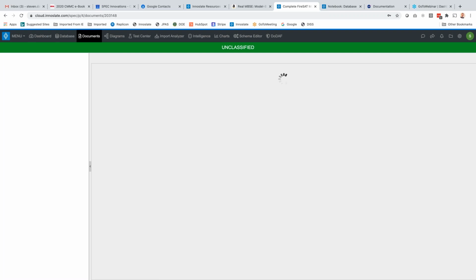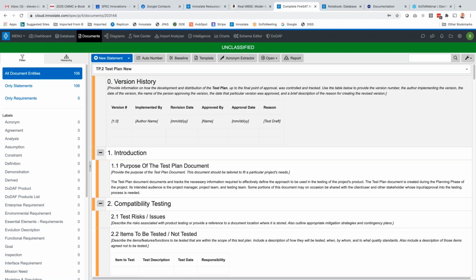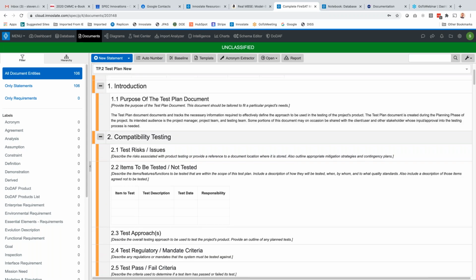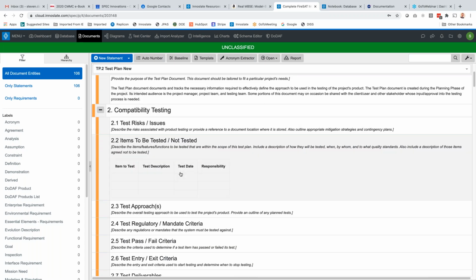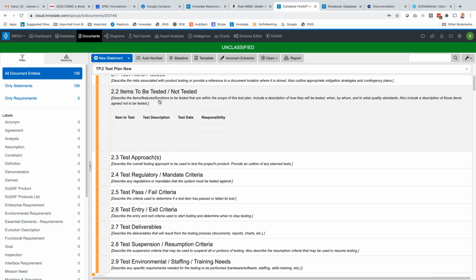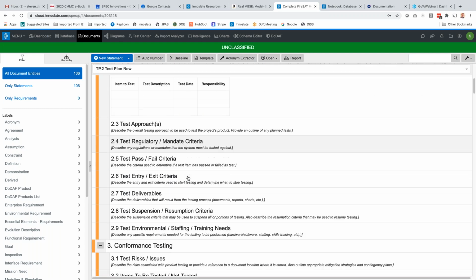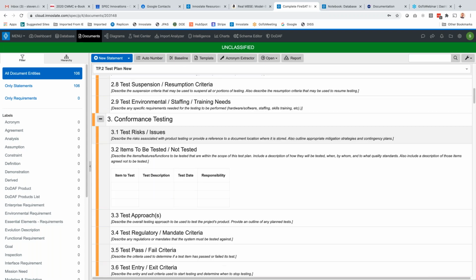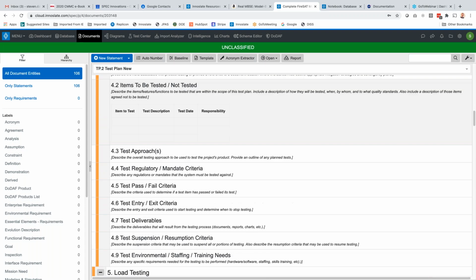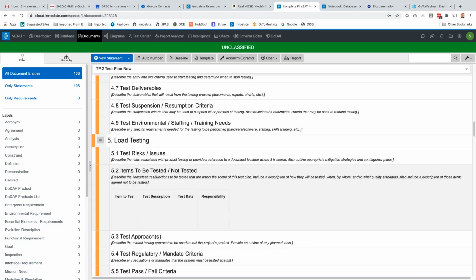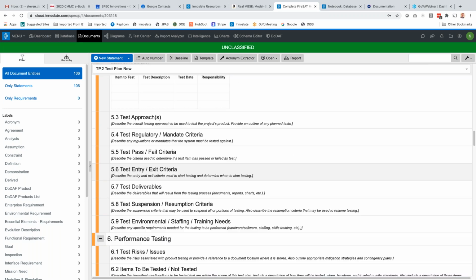Finish, and it pops me into the document view for this document. And these are the different aspects of it. You can see the purpose, compatibility testing, risks and issues, items to be tested, not tested, your approach, your test approach, some regulatory mandate criteria, things like that. So great way to start with something like this. If this meets your basic needs and all you want to do is iterate off of this, that's fine. If you've got your own already, like I say, it's very easy to import it.